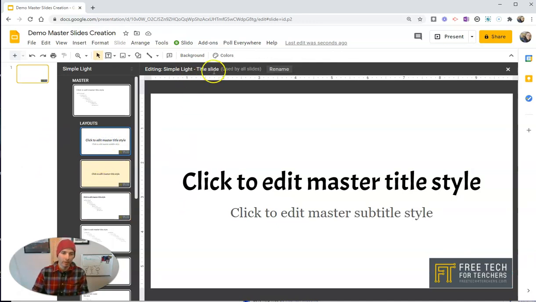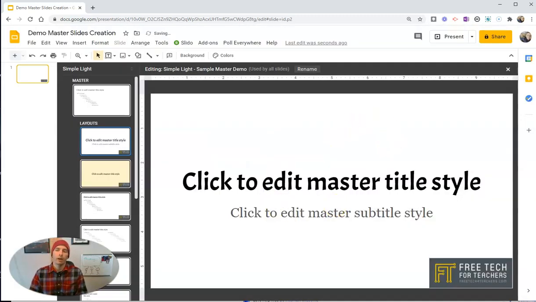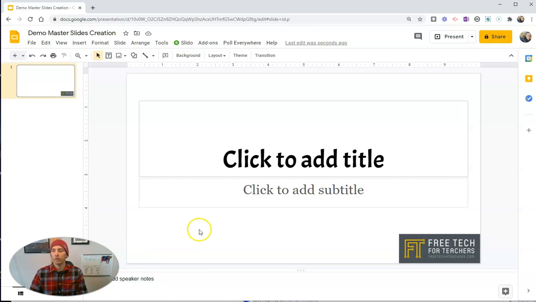Now, I can rename this. So let's rename this and call it Sample Master Demo. Now, I'm going to close this out. I'm going to leave the master editor. And we'll see, wow, look at that. The title slide has now automatically changed to my font choices, and it's put in my logo in the bottom right corner. Now I want to add a new slide.